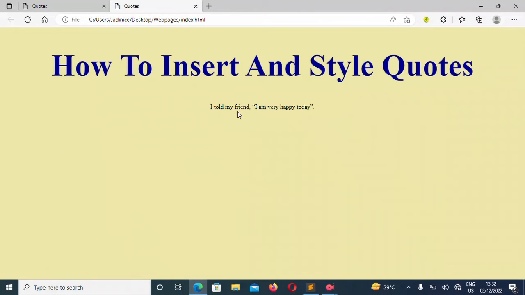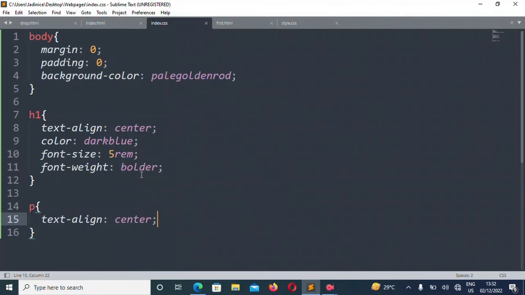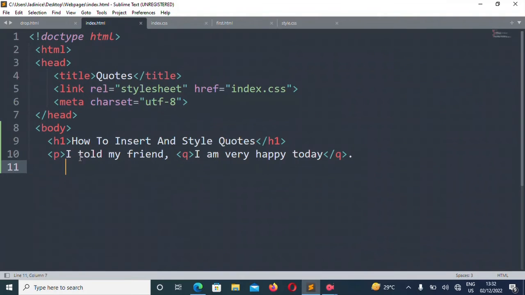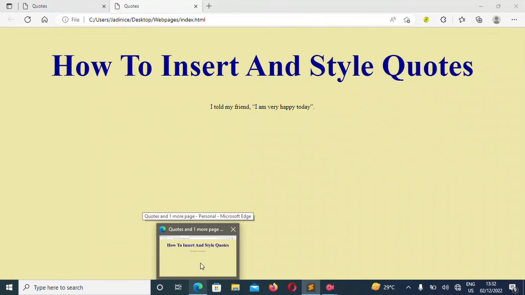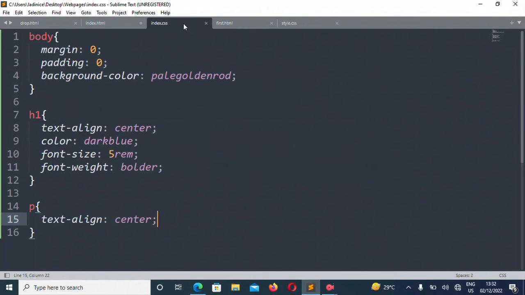I told my friend I'm very happy today. And the reason why the quotes is moving along with the paragraph is because I ended the paragraph after everything. Everything is inside the paragraph. So wherever the paragraph goes, that's where the quotation will also be. And so the next thing that we're going to add will be the font size.